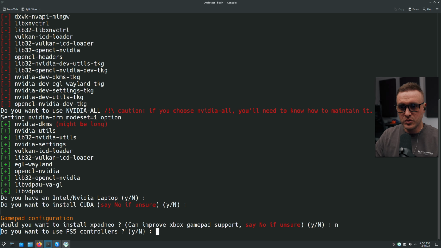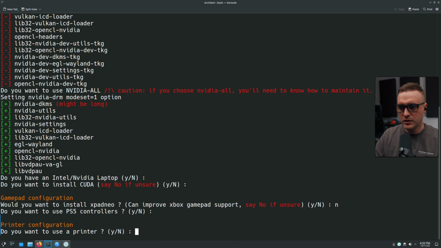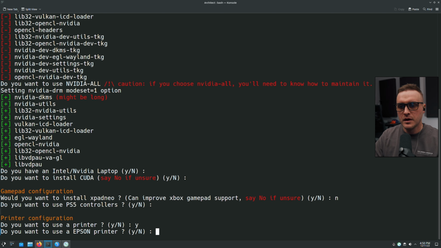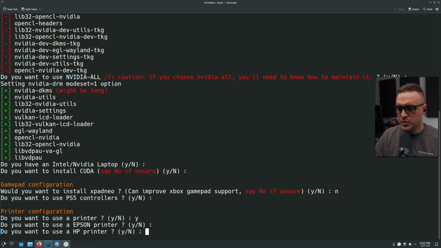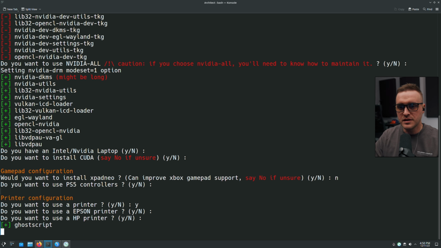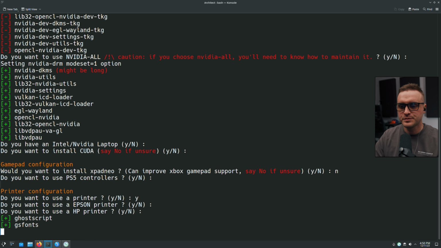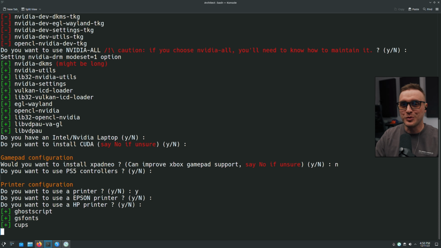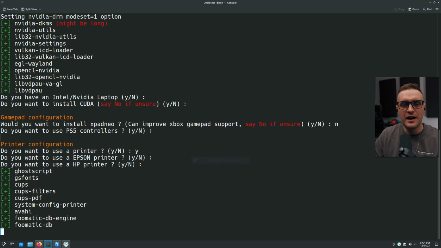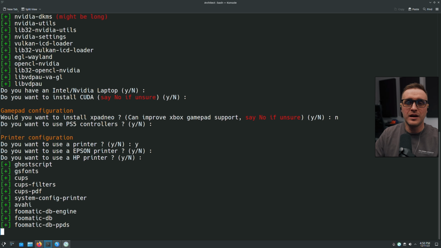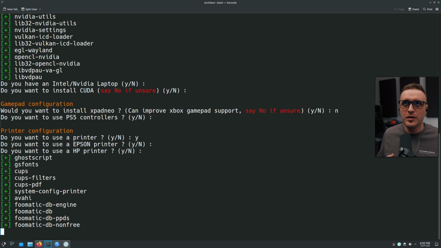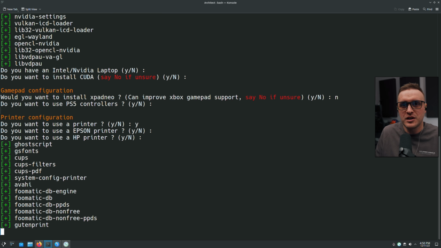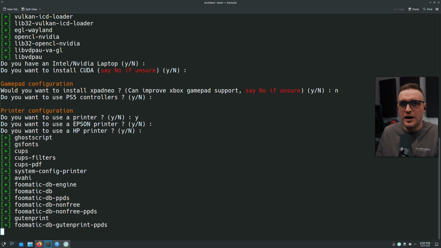Do you want to use a PS5 controller? No. Do you want to use a printer? I would say yes on this one because I have a printer. Do you want to use an Epson printer? No. Do you want to use an HP printer? No. And then it's going to make the configuration for me, which is pretty sweet. So I'm still going to have to install my personal printer, but I'm going to have all the packages to make it work out of the box.